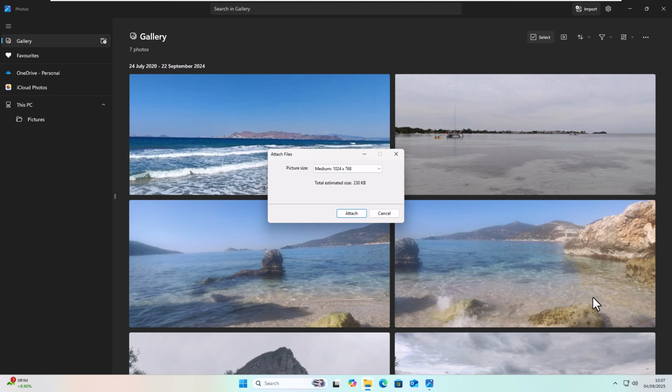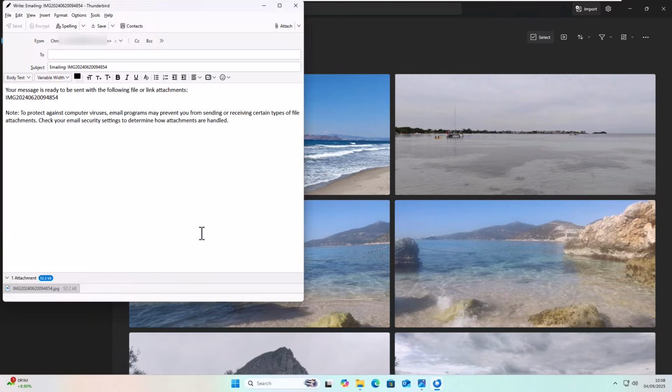Today, I'm going to show you how you can send a photo from the Photos app directly into Thunderbird.